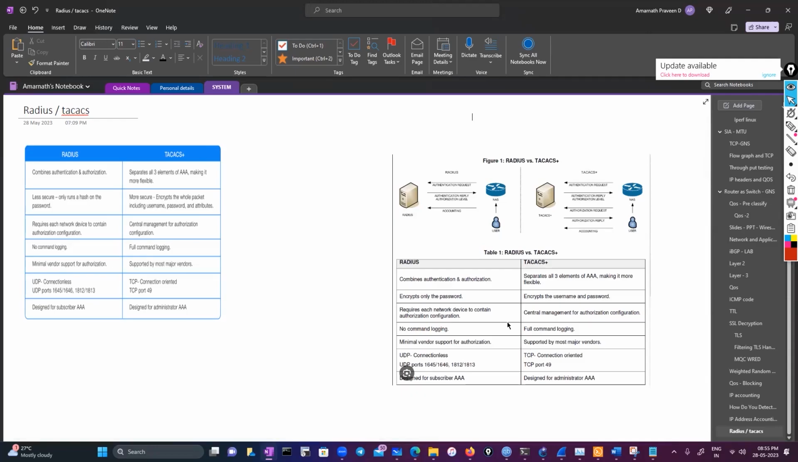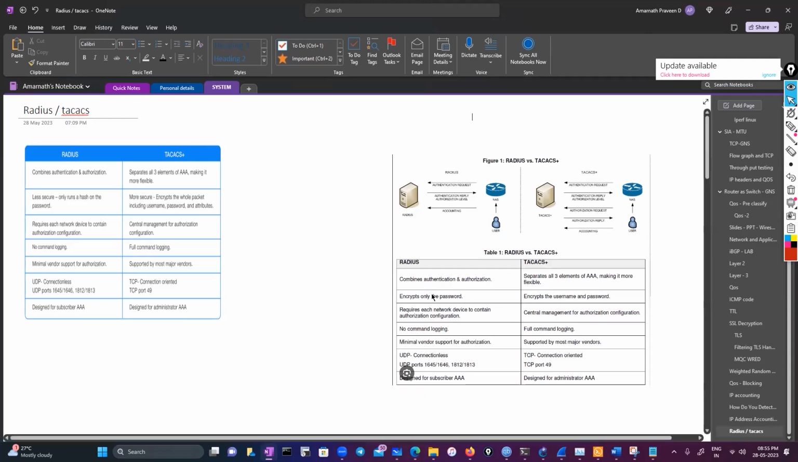Both do the same job, but with RADIUS only the password is encrypted. Here, with TACACS, your username and password are both encrypted, and there is very minimal vendor support for RADIUS. And if you have ISE for your controller and for other purposes, then you can definitely make use of TACACS.